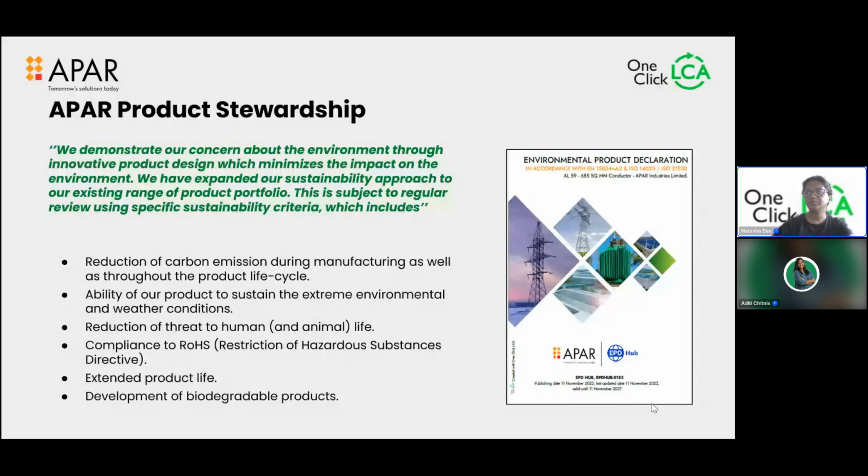APAR's main reason for doing an EPD is the reduction of carbon emissions during manufacturing as well as through the life cycle, and the ability of their product to sustain extreme environmental and weather conditions. They also have an RoHS certification, the Restriction of Hazardous Substances directive. They also have extended product life development and biodegradable products, which is also very impressive.